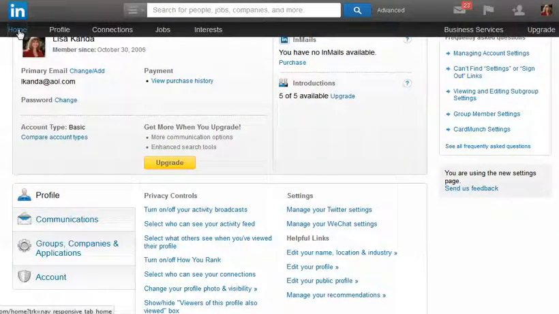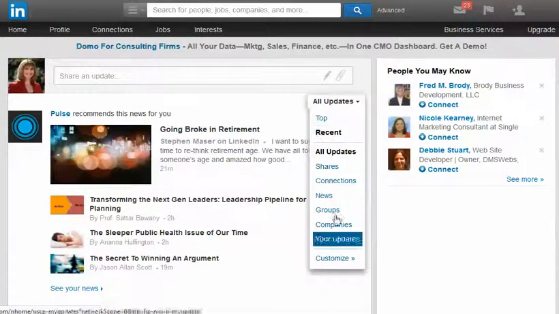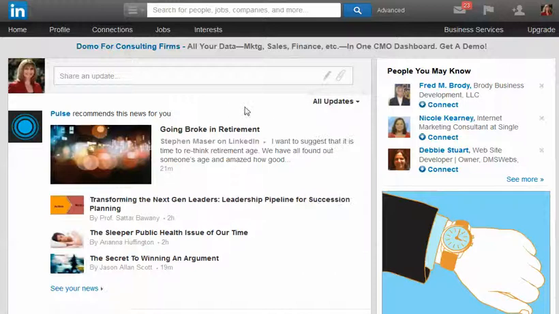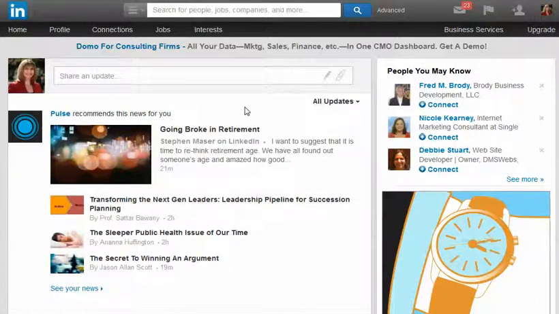So I hope that you found this helpful and that now you can enhance your experience using your timeline by customizing the updates that you view and also changing your activity broadcasts so that you can take the information off your timeline.